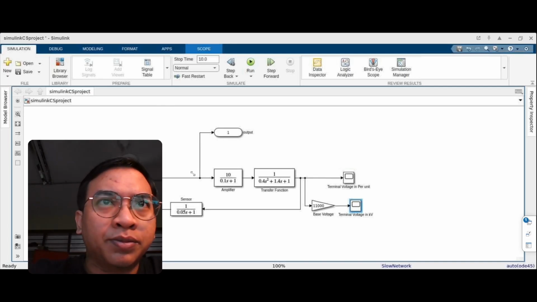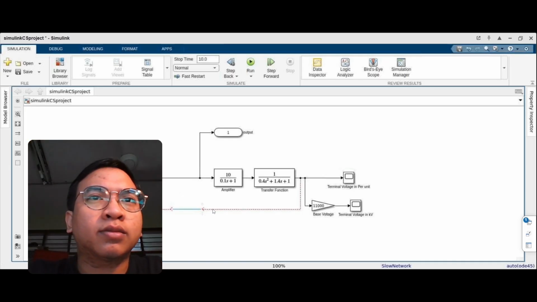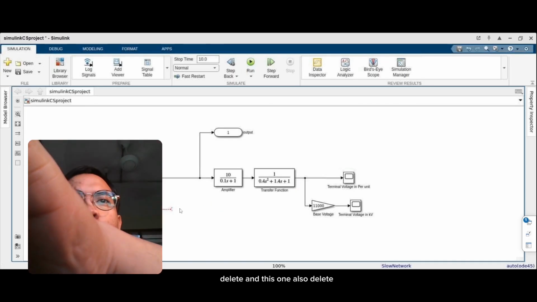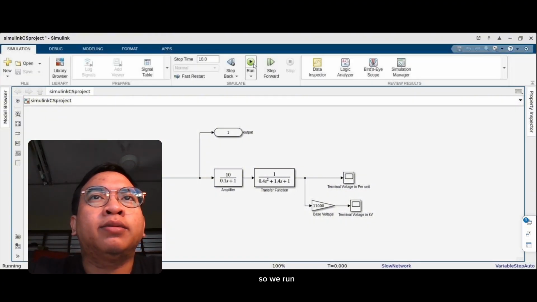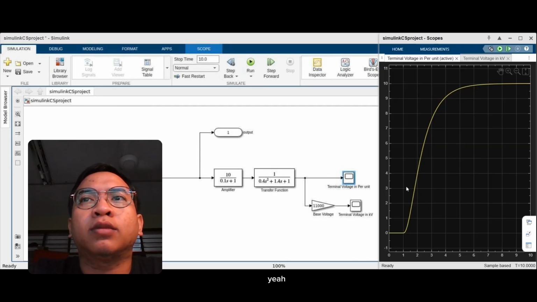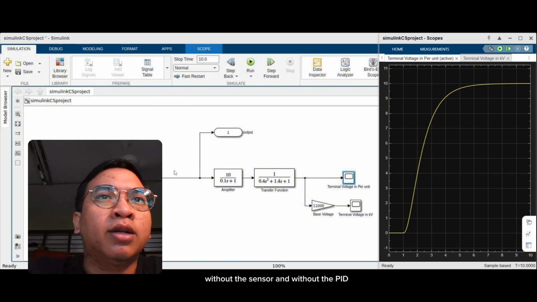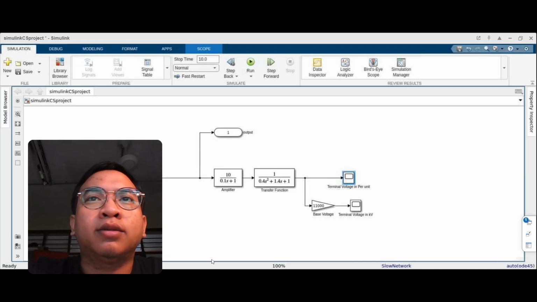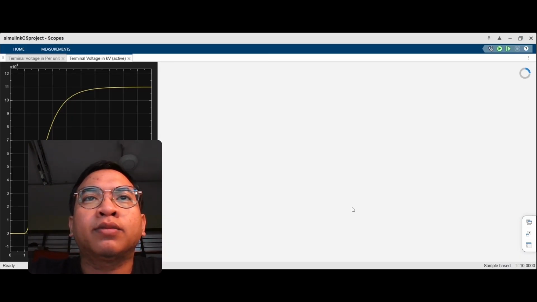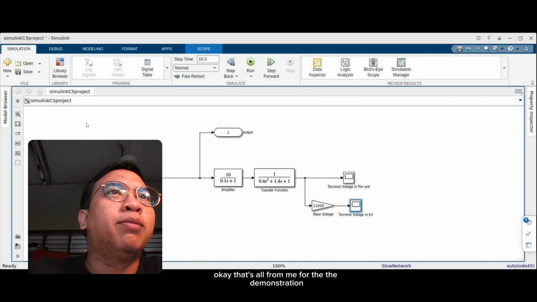So we delete this, and this one also we delete. So we run. Yeah, the graph is like this. This is for the open loop, without the sensor and without the PID. And then for the kV, it looks like this. Okay, that's all from me for the demonstration. Alright, thank you. Next.